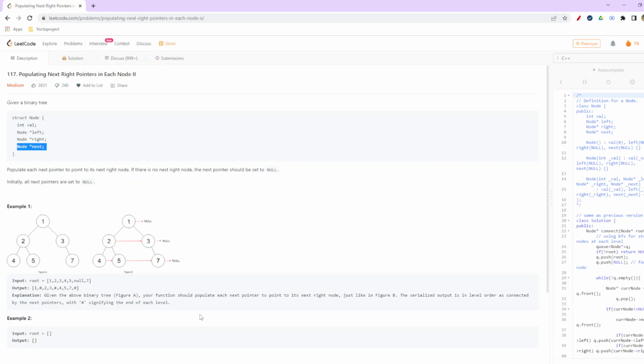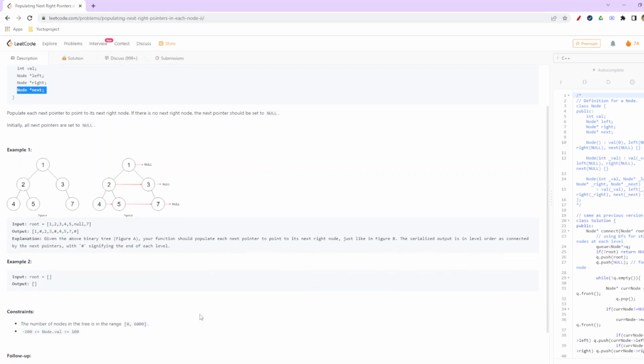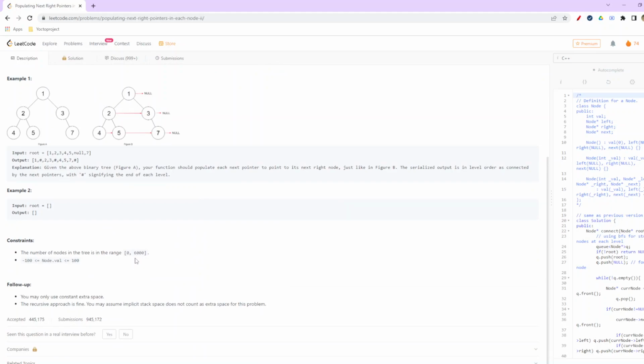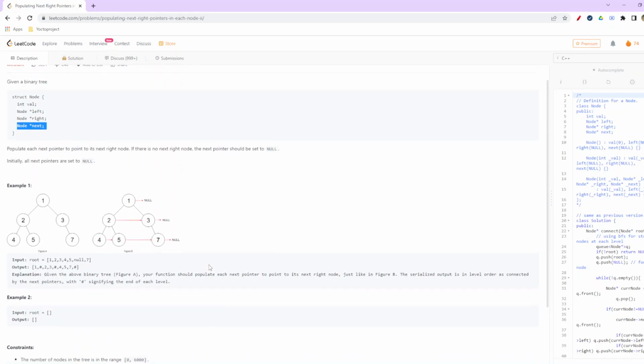Before that, let me go through the constraints. The number of nodes would be up to 6,000, right? But as it is a binary tree, these 6,000 would be divided also. Even if it is a skew tree, at max it is 6,000 and null towards each next pointer. That also works fine if we do it in a nice manner. And the values of the nodes are not much taken into consideration, not much valuable for the question.